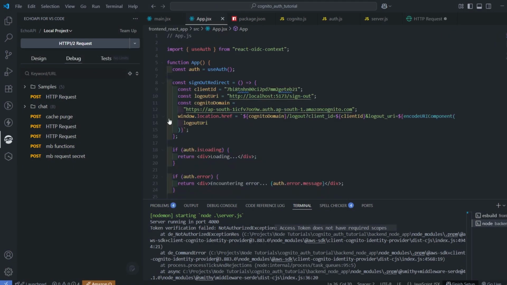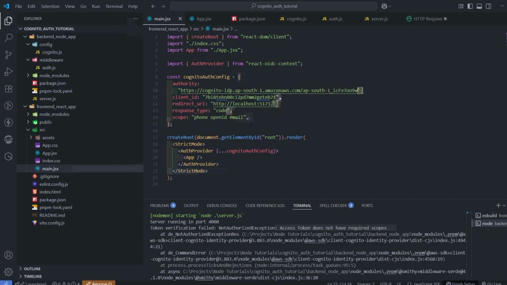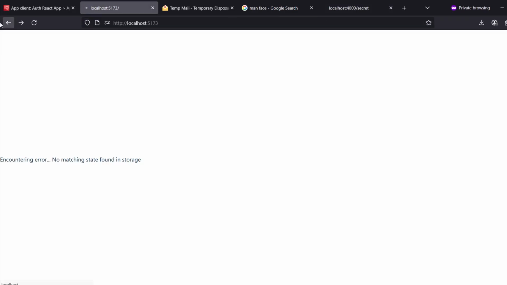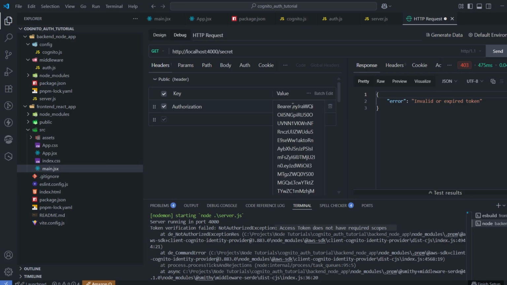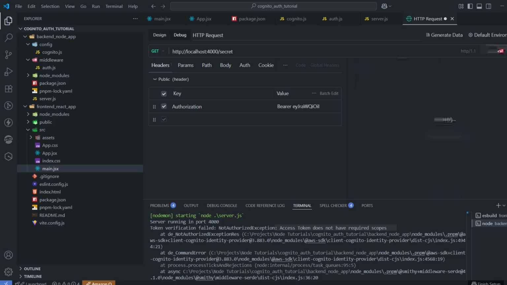So for that, inside our main.jsx, here our scope will get changed. This time it will be this. For getting this, we need to first log out and then sign in again. Now let's copy our access token and let's try to add this key and try to send the request.